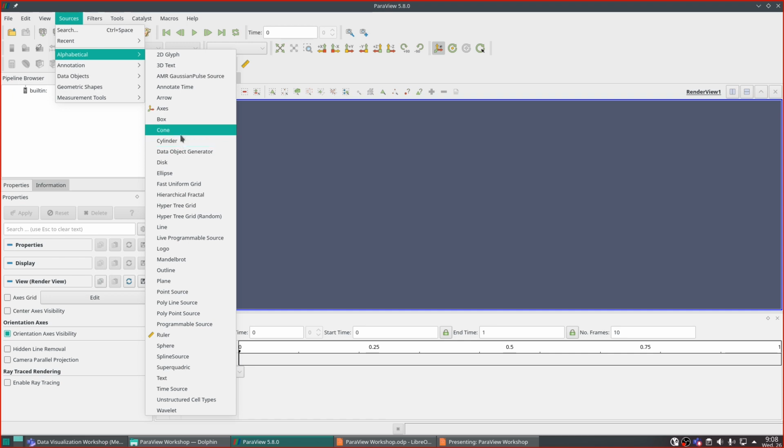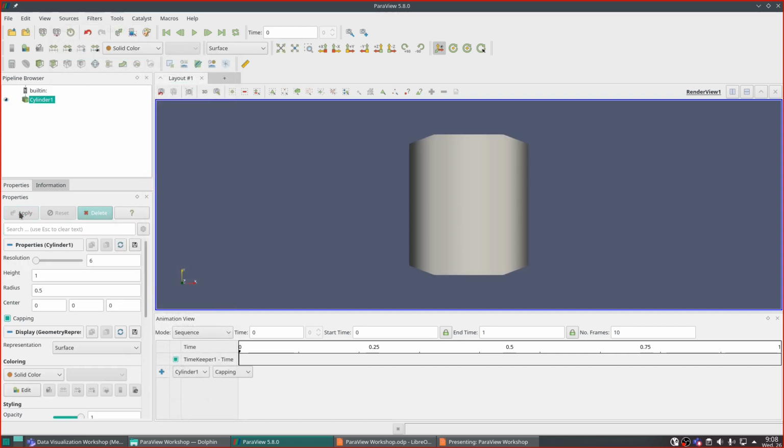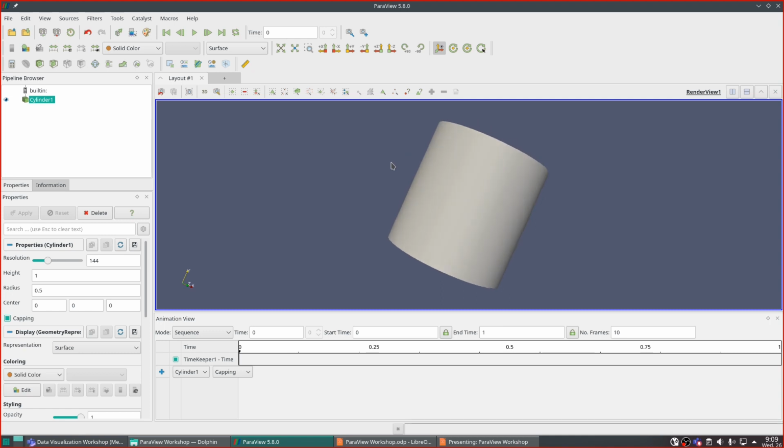For instance, you can put in a cylinder and then you press apply, and then your cylinder appears in the rendering view. You can see it's not a very great cylinder. It's more like a hexagonal cylinder. So the resolution is really low. But then when you look in the inspector, you can see that you can change the resolution. So if I increase that a bit and I press apply, now it's going to be a proper cylinder.